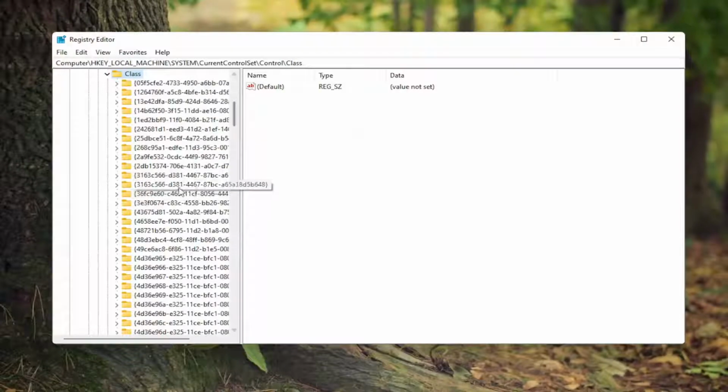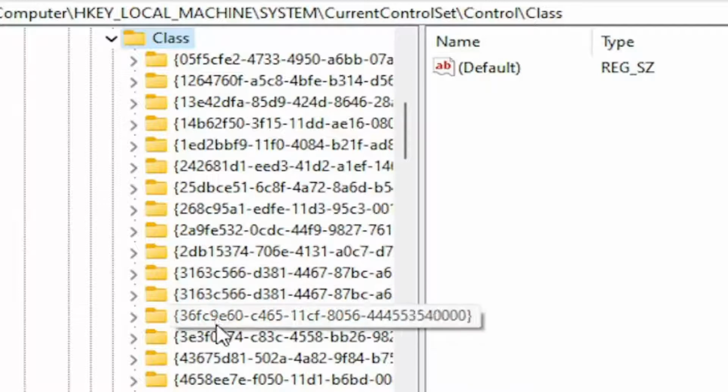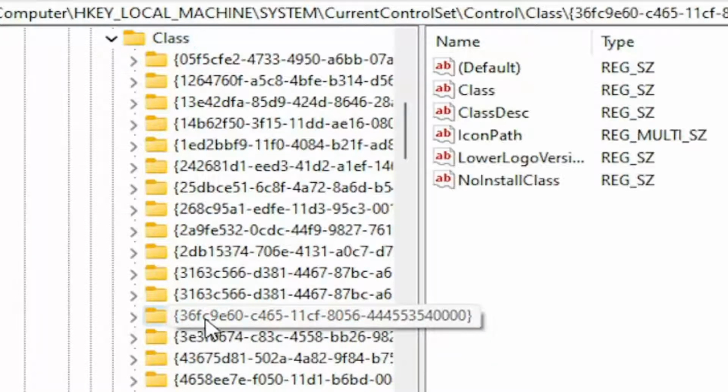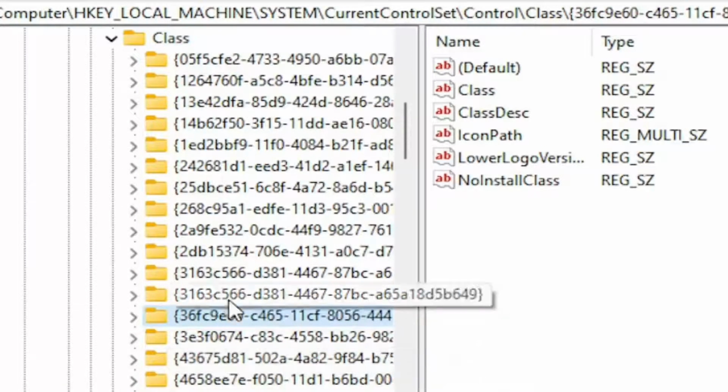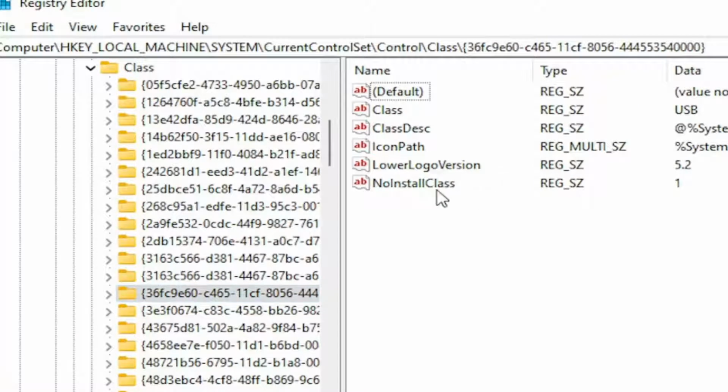Now we're going to expand this column here, and you want to locate something that has the curly bracket, and then it has 36F. So that's what it starts with right after the lettering here. So 36F, you see it's not too far from the top here. 36FC9E60, and then it should end with 40000.